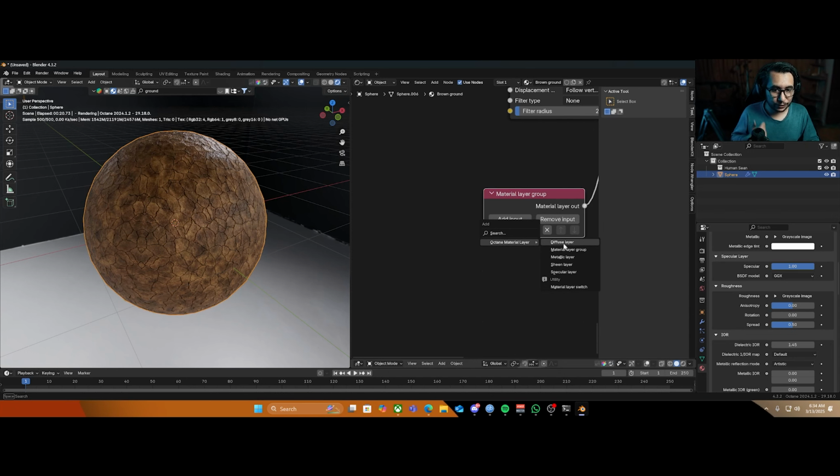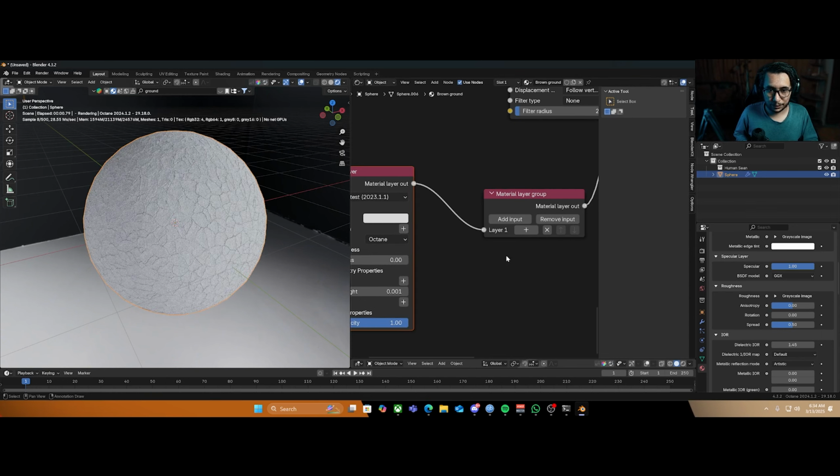If we come over here, we have the diffuse layer, the material layer group, which we've already seen what it does, the metallic layer, the sheen layer, the specular layer. And also we have a switcher, like if we want to suddenly switch from one material layer to another, you could also do that. So let's explore them.